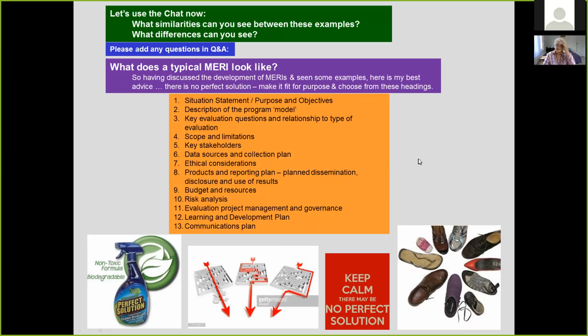A situation statement, some description of the model, which is the program logic, key evaluation questions, the kind of evaluation that you're going to be doing. Is it a process evaluation or formative? Is it impact or outcome? The scope and limitations, what's going to limit what you can do, obviously resources, time, and then what it is that you're going to evaluate. You can't evaluate everything. Choose the really, really critical stuff.